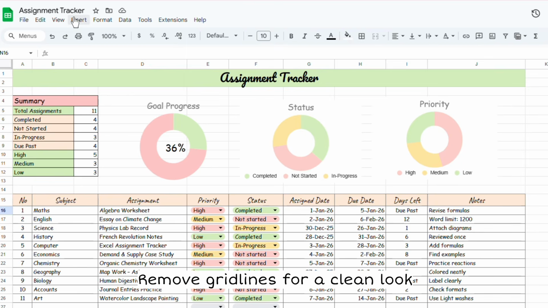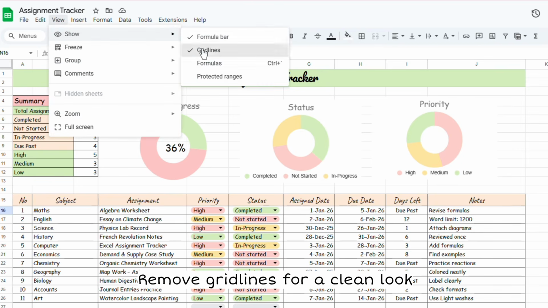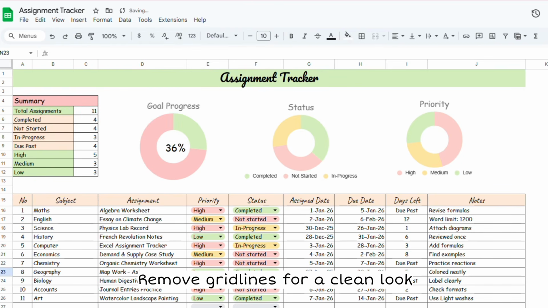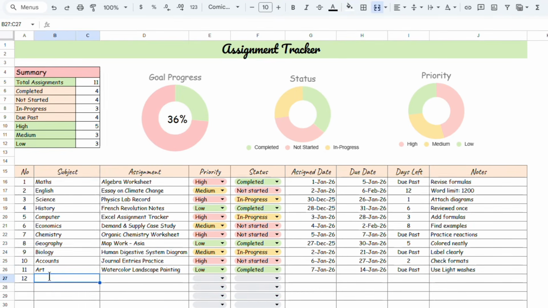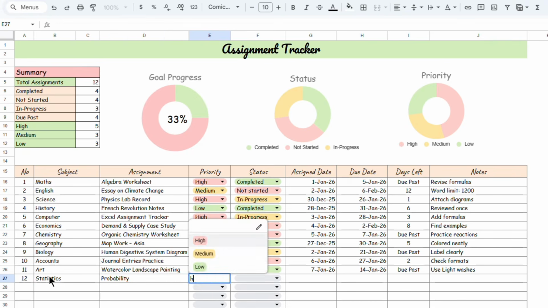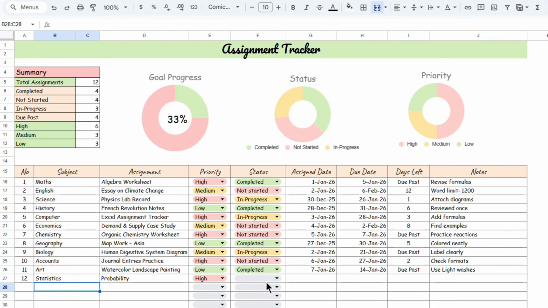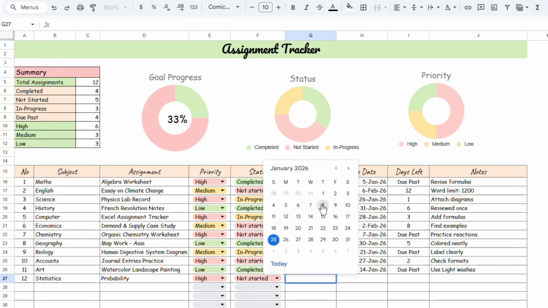To remove grid lines, go to View, Show, and remove grid lines. This will make your tracker more clean and visually appealing. You can customize this assignment tracker to suit your needs. Add more subjects, extend the date range, or adjust colors to match your study style. The formulas will continue to work as long as the structure stays the same.